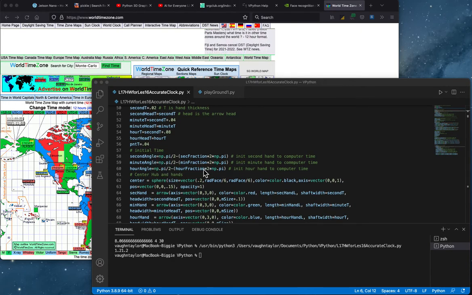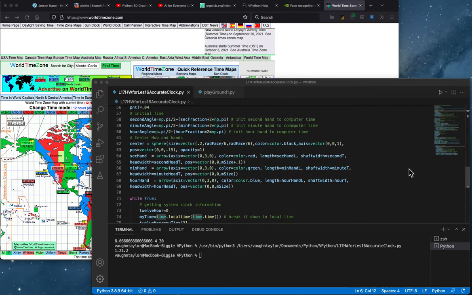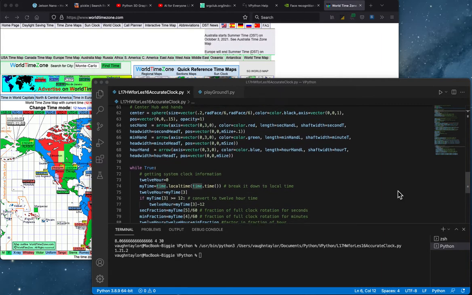Right here is where the initial time is set after we read the computer clock. The second hand angle, minute hand angle, and hour hand angle. These are the parameters for the center hub and the clock hands.